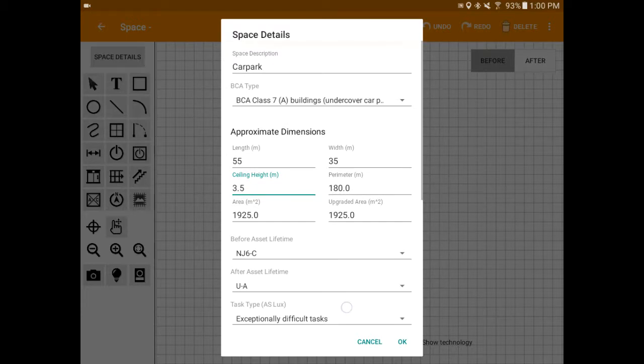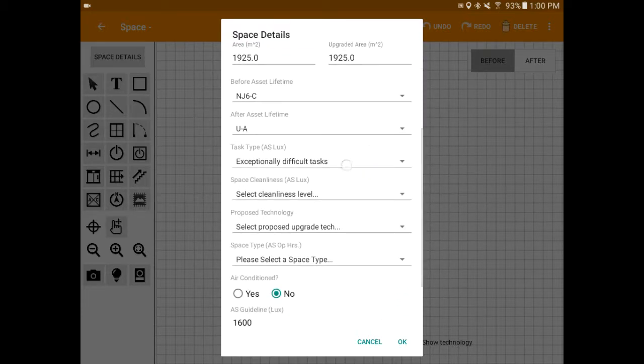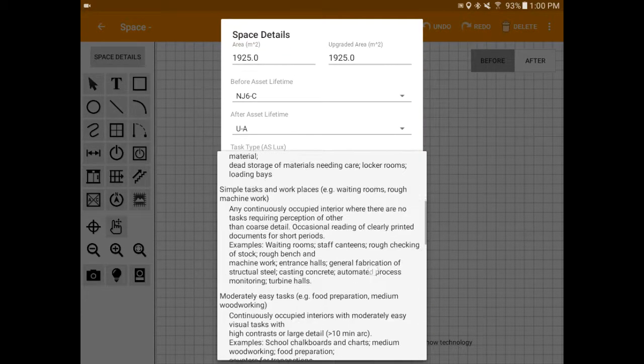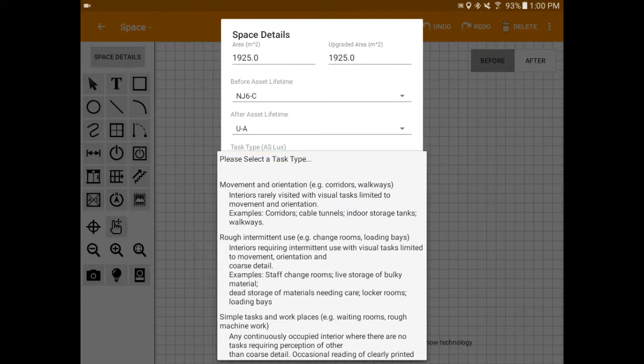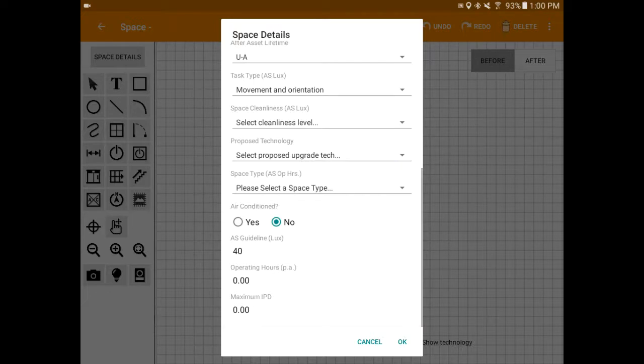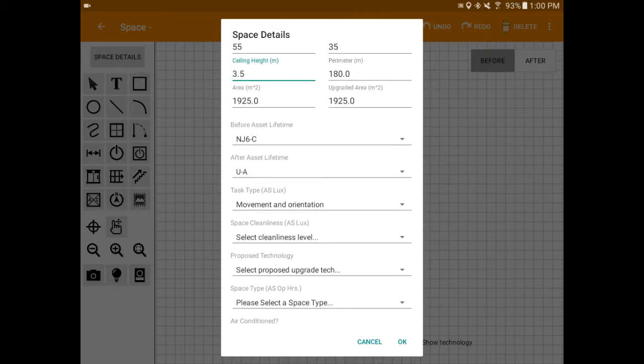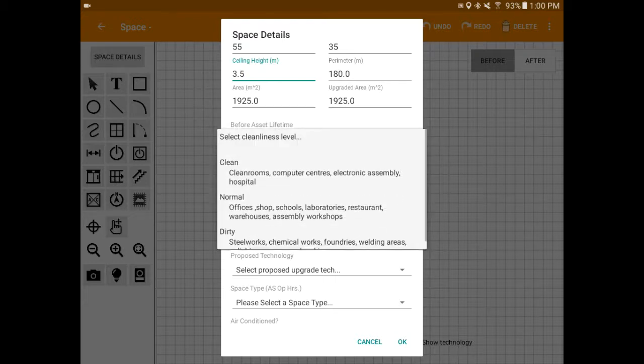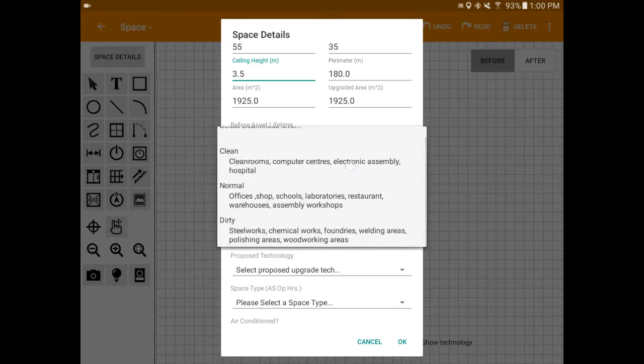But if you go to the exact opposite of the standard, up the top, you can see for just movement and orientation, like corridors and walkways, you click that one, you can see down the bottom, the lux here is now 40. So you don't need as much lux if you're not doing very detailed tasks. So because it's a car park and we're just walking and orientating our vehicles around, you can just pick the 40 lux movement orientation.